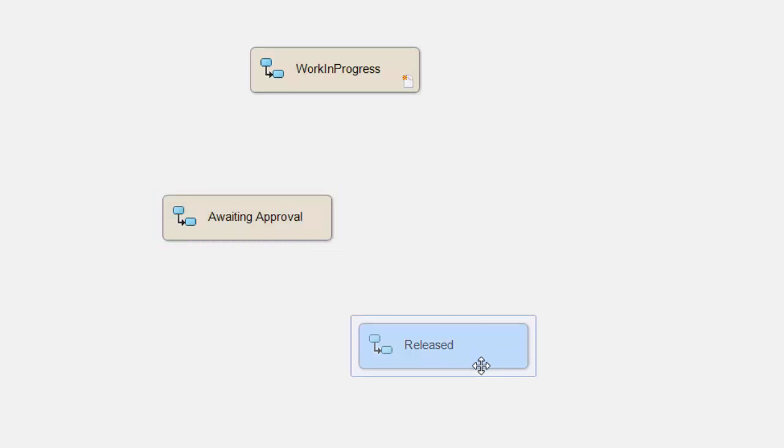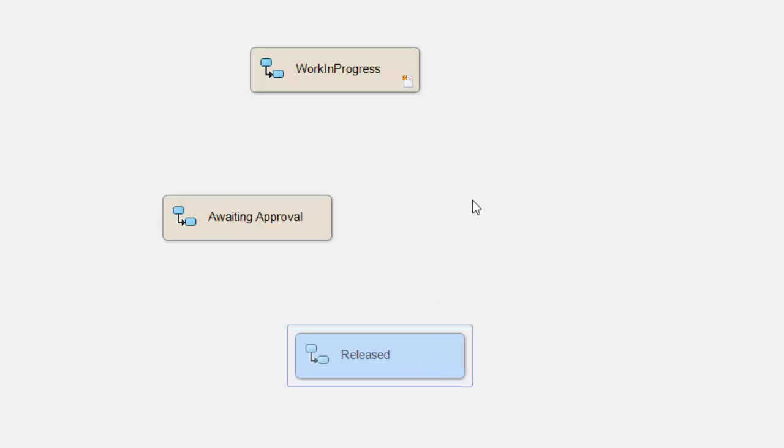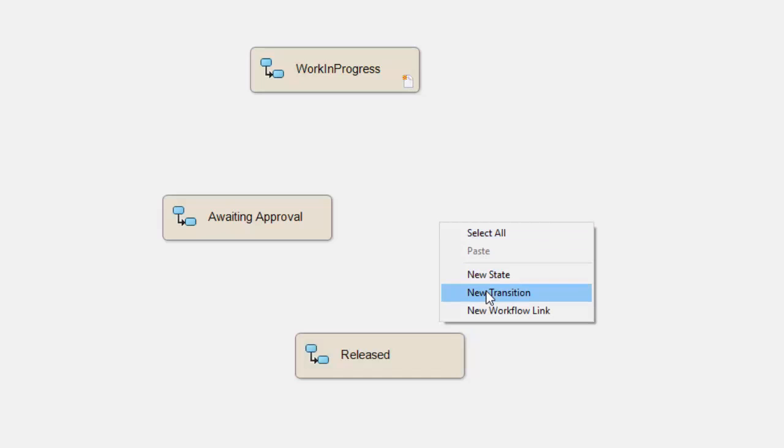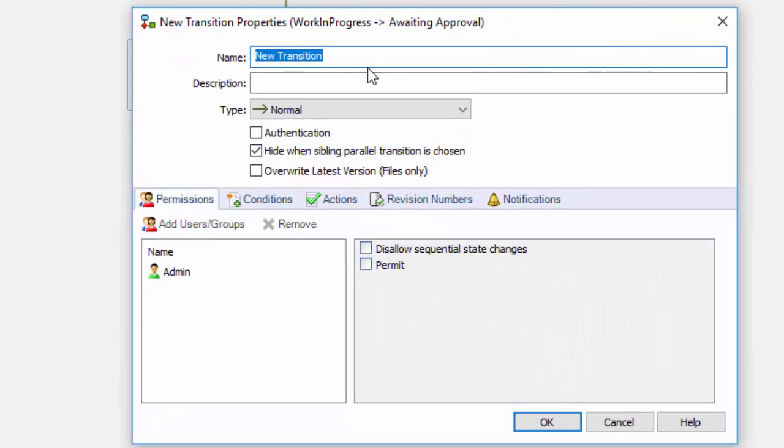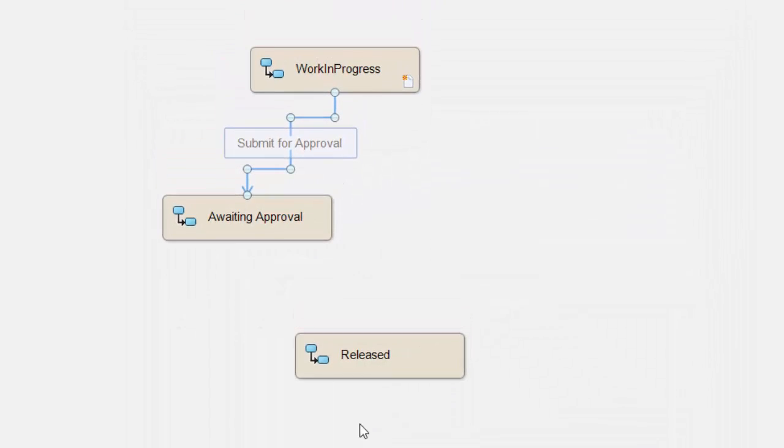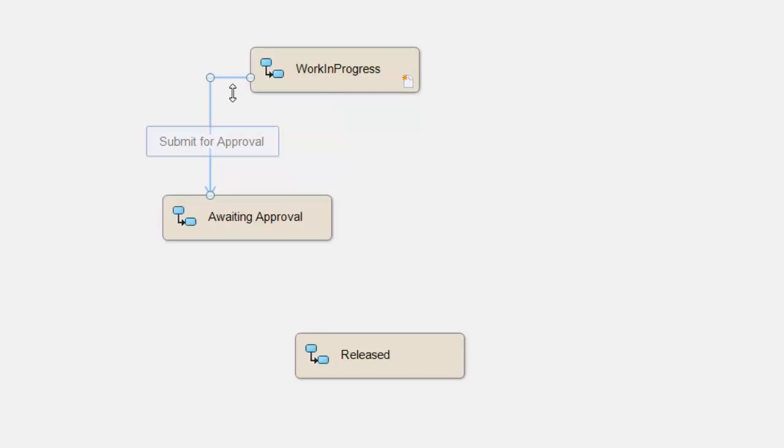And now comes the transition. So the initial transition for the major release, it's a new transition. It's going to go from work in progress to awaiting approval. And I'm going to say submit for approval. And this is what you would see when you right click and you're ready to change state. I will say OK, and you can position these however you like. I have to kind of move them off to the side, line them up. This one I'll bring up from the top. There, submit for approval.